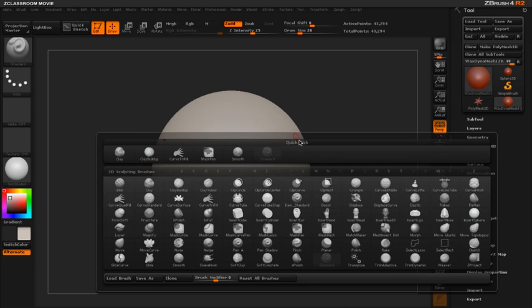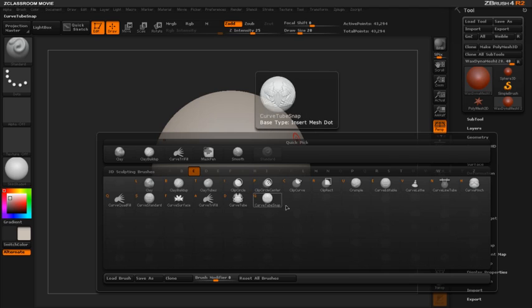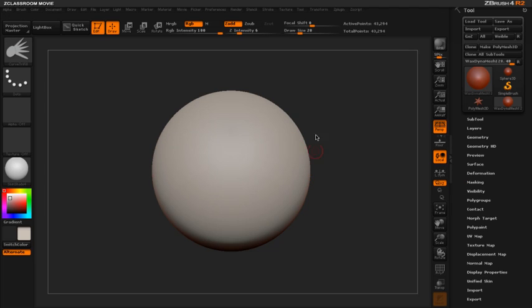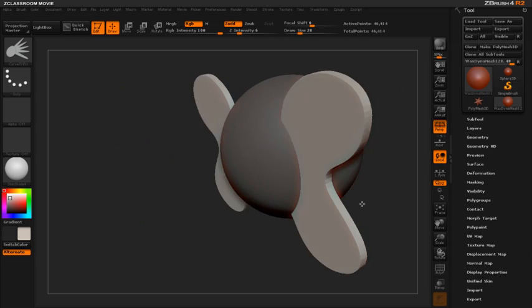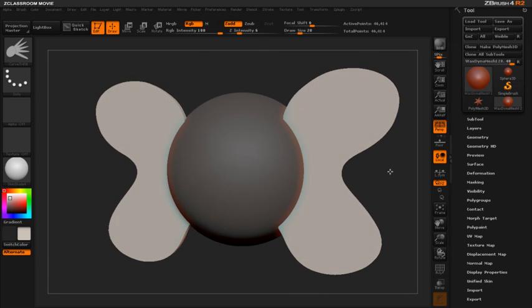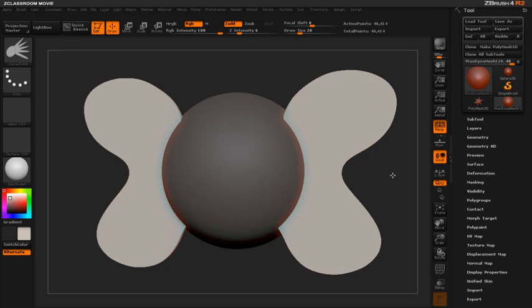By clicking our B button, we can pull up our brushes. And since I want to look at the Curve Tri Fill brush, I'm going to click the letter C, which ZBrush will only show brushes that start with a letter C. And you can see right here that my Curve Tri Fill is here. So this is a lot easier to find. So I'm going to click on this. And what this brush is going to allow me to do is to draw out a curve. And when I'm done drawing out my curve, I instantly get geometry put on this sphere.